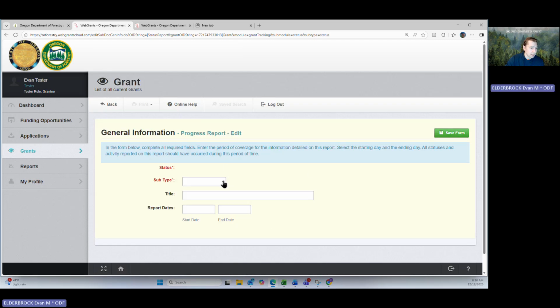The first thing you're going to do is select the subtype of progress report. So we have quarterly report and final report options. Please select the quarterly report option and then enter a title. For me, I'm going to just enter a simple title, maybe the name of my organization. So like ODF Q4 2025. So I'm marking what the reporting period is. So Q4 2025 progress report, something like that.